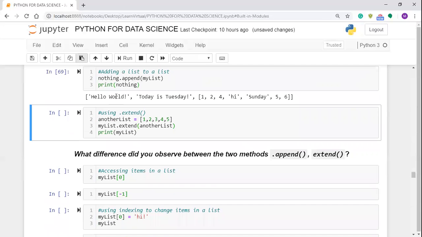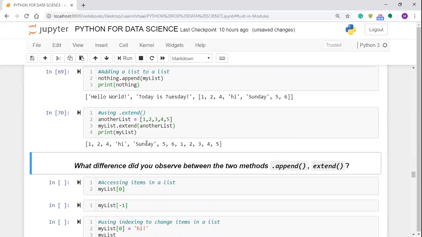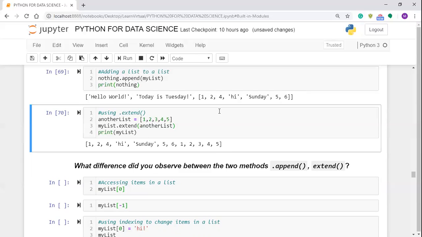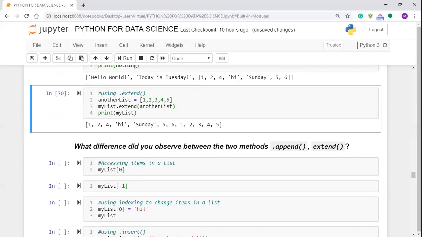Notice that .append added the entire list as a sub element inside my nothing list. It didn't add them as individual elements. Whereas for the .extend, over here I created another list called another list, and then I'm trying to extend my previous list. So notice for the .extend, rather than adding them the way .append added them here as sub elements, it added them as individual elements. So that's kind of like the difference between the append and the extend.